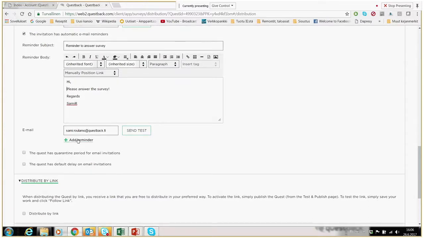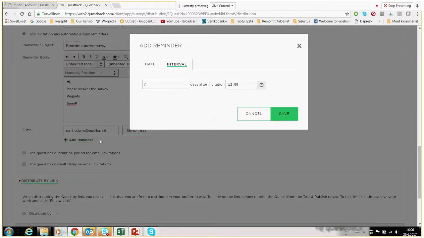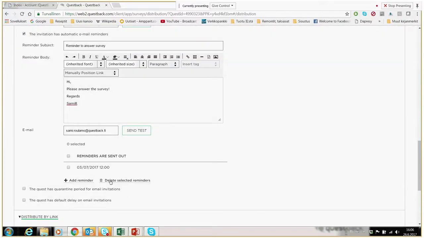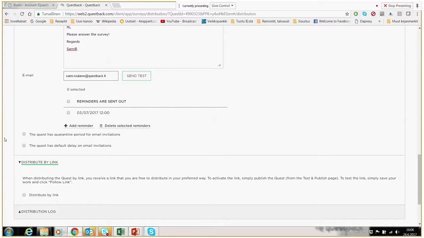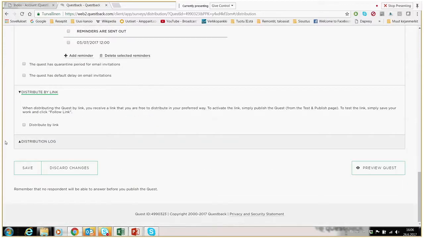And when to add the reminder. For example, on a certain date and a time of day as well. So that would actually send the reminders out at 12 o'clock on the 3rd of July. So that's pretty good.